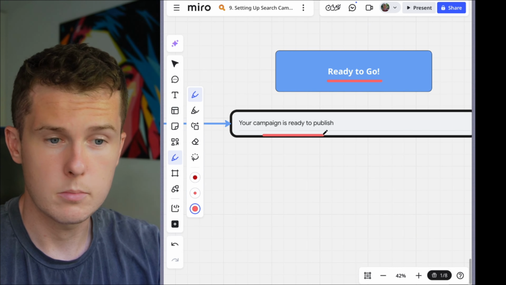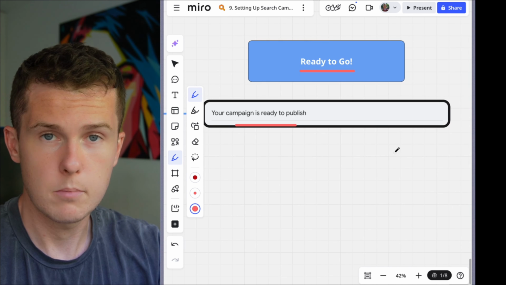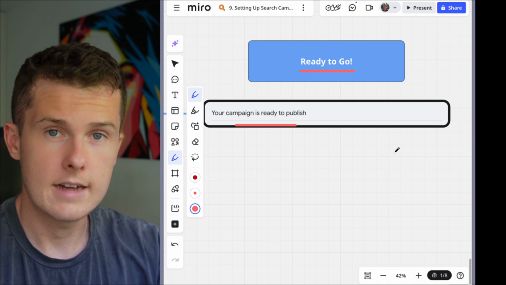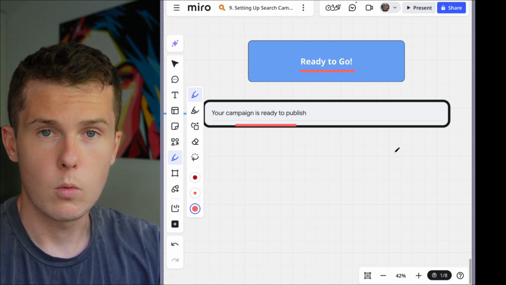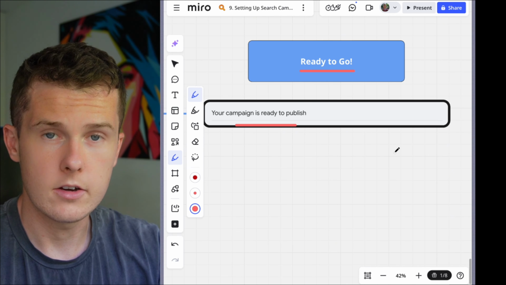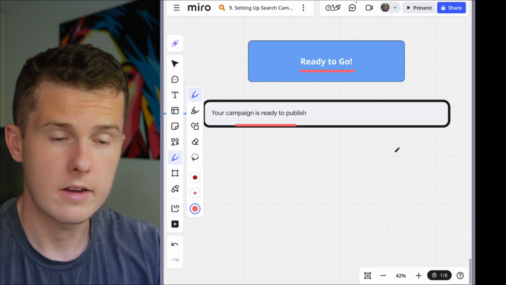So your campaign is ready to publish. So you will just click the publish button in Google Ads and your campaign will be live. Bearing in mind that it can take a little bit of time for those first clicks to come through and for the campaign to begin serving. But once they do, you'll begin to see the clicks, the impressions, everything like that, and you'll be able to see the kind of results that your campaigns are showing.